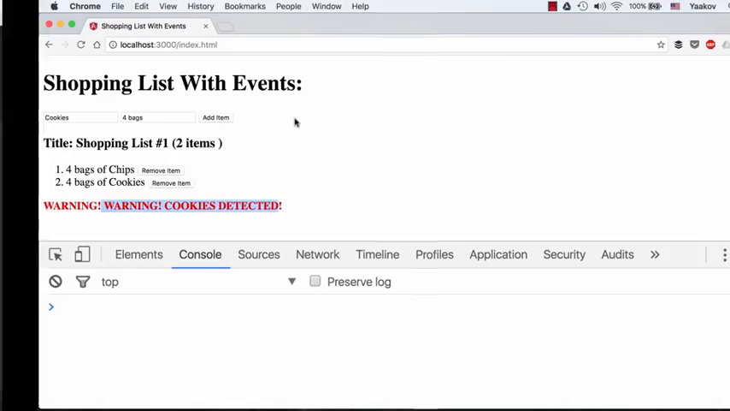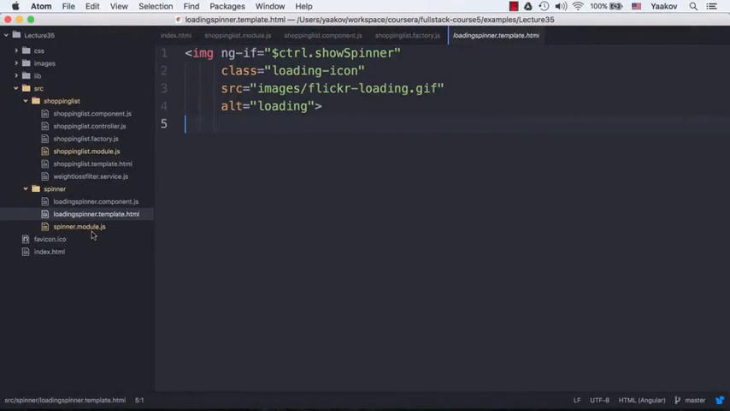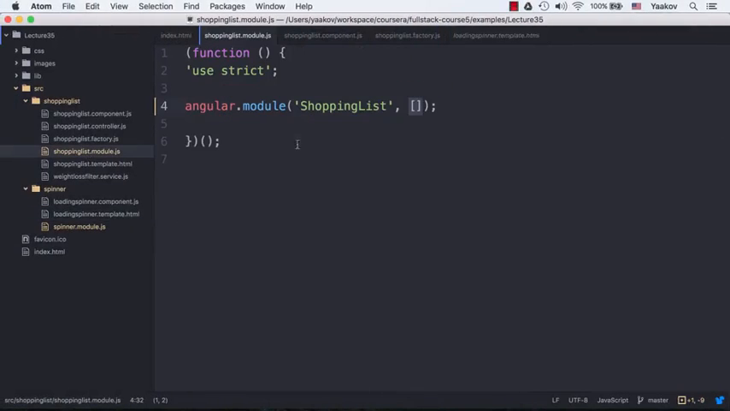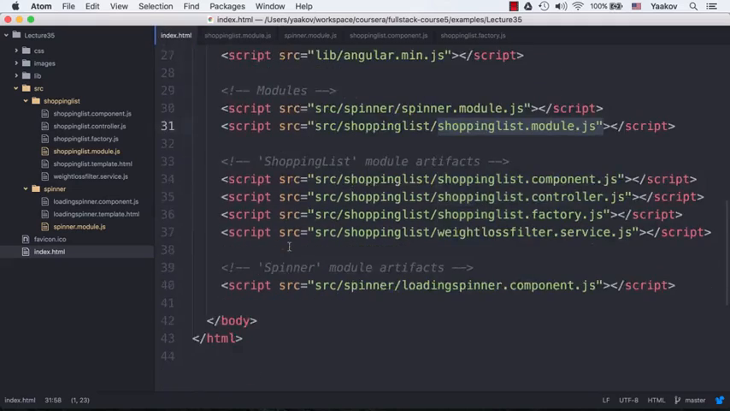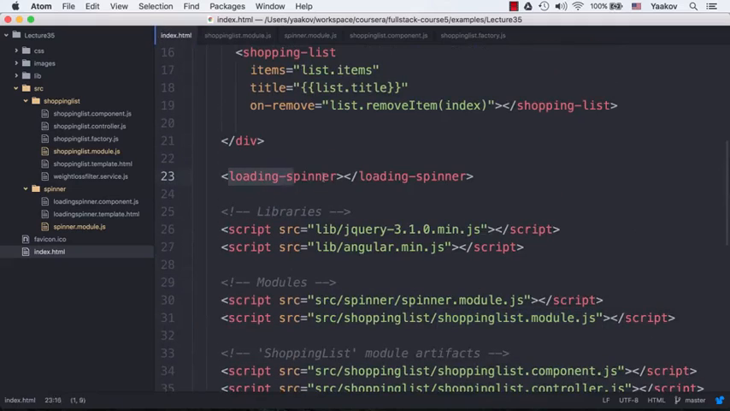Well, what's going on? What's going on is actually kind of simple. If you look at the shopping list module, we're not dependent on the spinner module. So all we have to do is take the name of the module, spinner, and go to our shopping list module and say the shopping list actually depends on the spinner module. Once that happens, this declaration right here at the very end, the loading spinner tag, the element, is actually going to be activated by Angular. Before, Angular didn't know what to do with it because it didn't know how to interpret it. So it basically just ignored it.